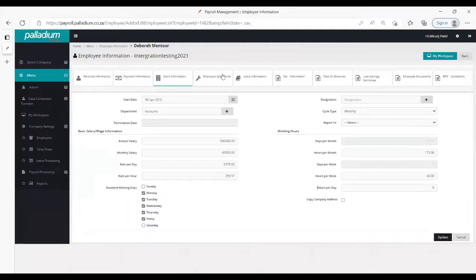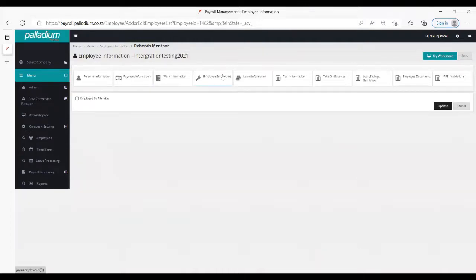Then we've got an employee self-service function, which is our ESS, which needs to be set up. This is a platform which allows your employees to log into ESS, where they can view their leave, view their payslips, and manage their leave. Your employees at the moment in Palladium have to have email addresses in order to be able to access this portal. If they don't have an email address, then they won't have the functionality of our ESS.